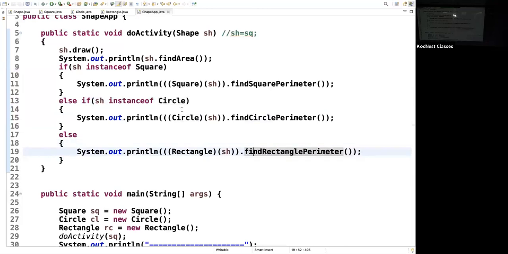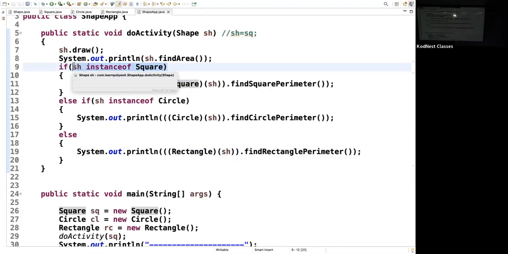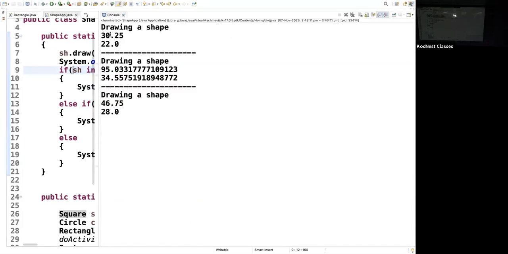So here one keyword we are using. Which keyword? Instanceof. So what will instanceof check? Instanceof will check whether this reference variable belongs to this object or this class or not. If it belongs, it will give you true. Otherwise, it will give you false. Let us execute the program now. If I execute the program, you can see first drawing a shape, and then you are getting all this from the square class, then all this from the circle class, then all this from the rectangle class.